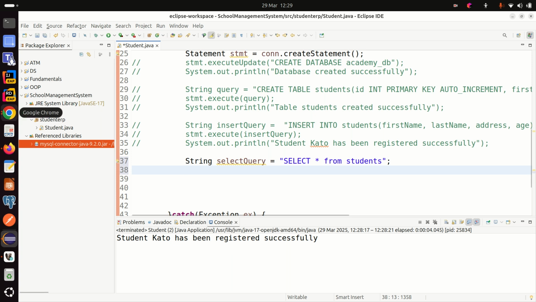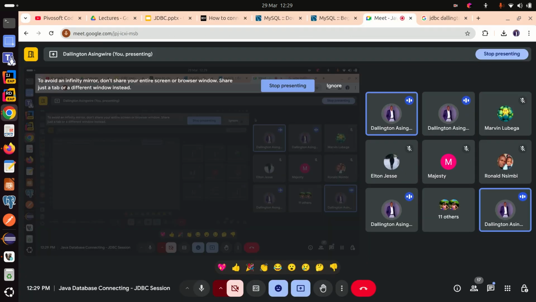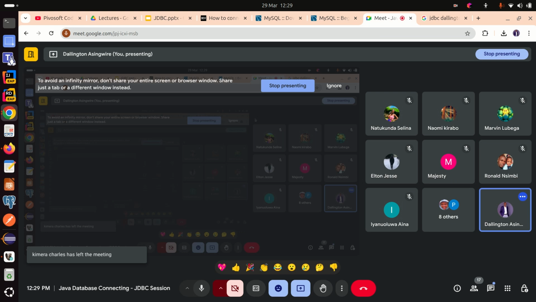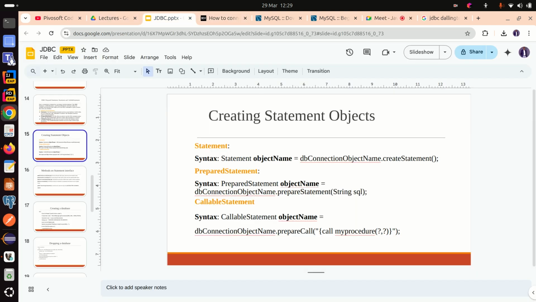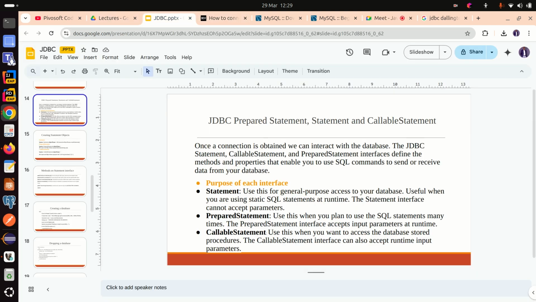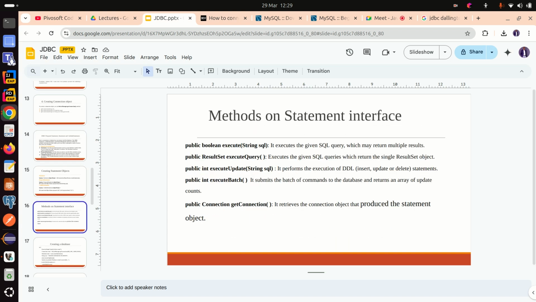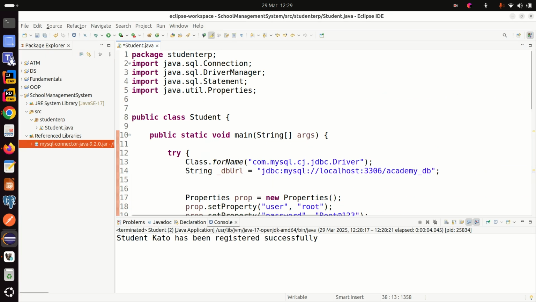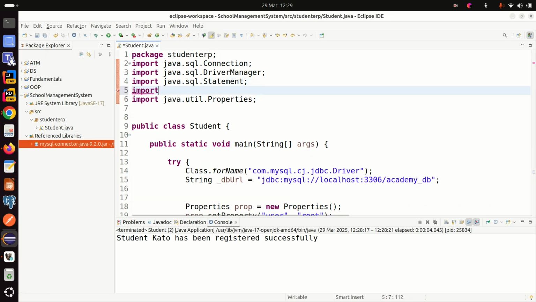Now if you followed very well, we said that the method that helps you execute the given SQL queries, which returns a single result set object. So in this case, if you want to fetch records, use execute query, and it returns the result set as an object.